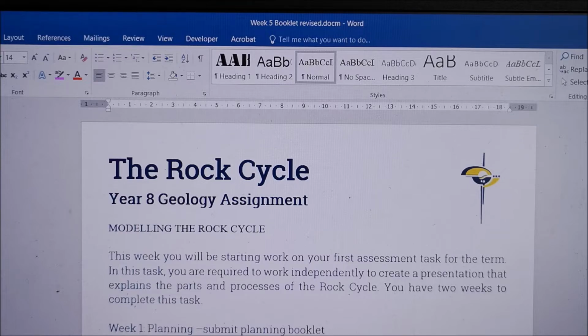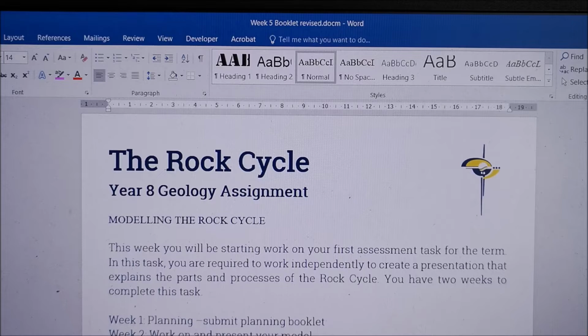So when you have finished the planning document, as soon as you finish, don't wait for the due date, email that to your teacher so they can approve it, and then you will be able to keep going and get as much time as you can to work on the actual finished product.